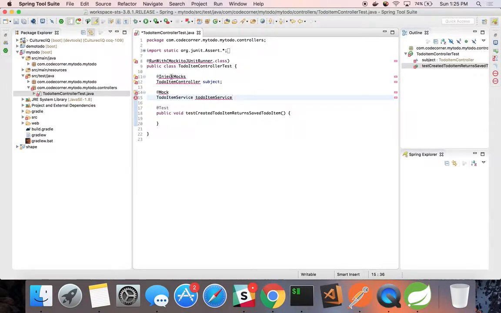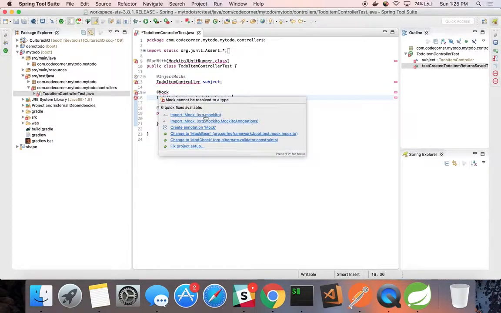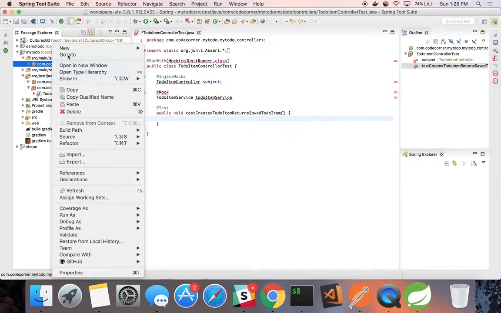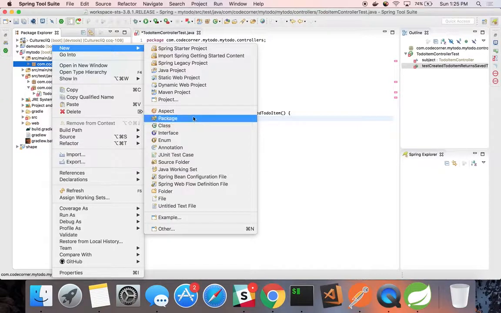Import RunWith, import InjectMocks, import Mock. Okay, that one didn't import because it couldn't find this class. That's fine. So we're going to write a quick test. It's obviously going to fail because we can't even compile. So before we even write the test, let's make this thing at least be able to compile. So let's go ahead and create a new package here.